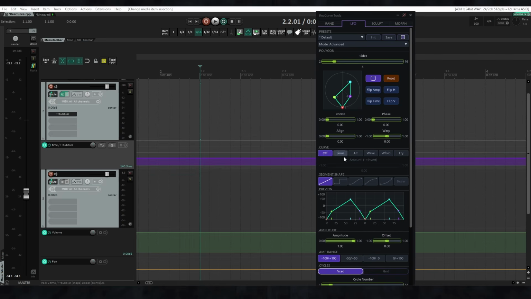Flip amplitude, which inverts the amplitude in the time domain. Flip time, which reverses the points of the time curve. Flip H, which mirrors the diagram horizontally. And flip V, which mirrors it vertically.